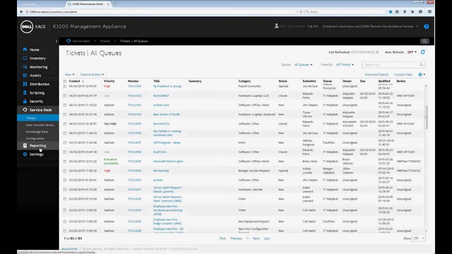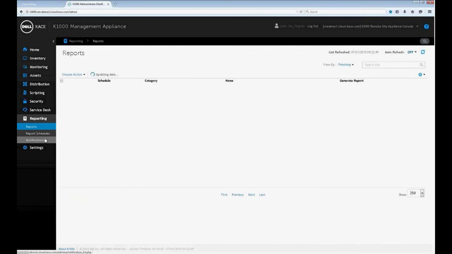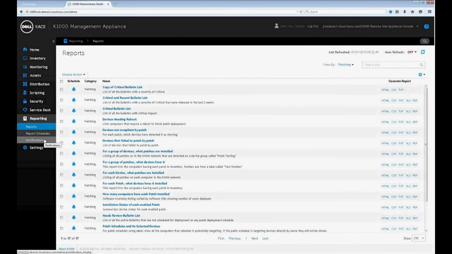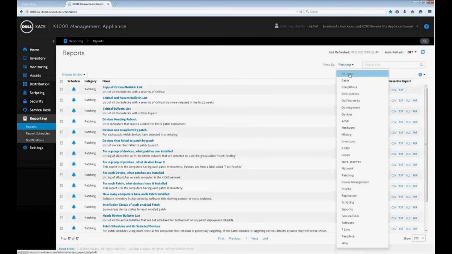When I look at the reporting side of things, we talk about reporting almost in every step of the KACE product. I'm able to search and view patches from a variety of different things.